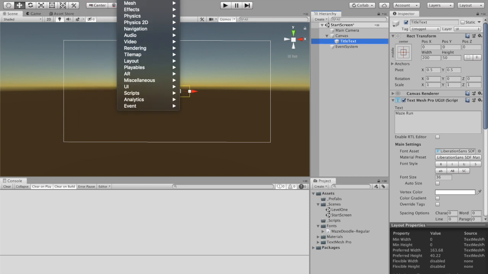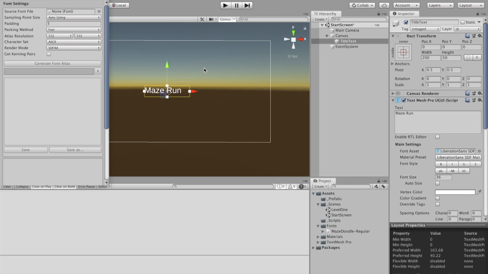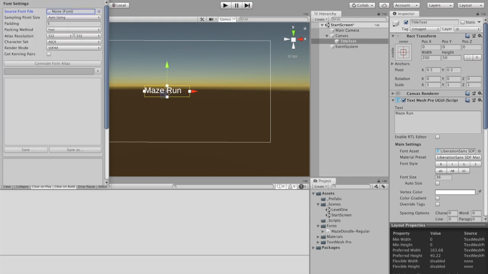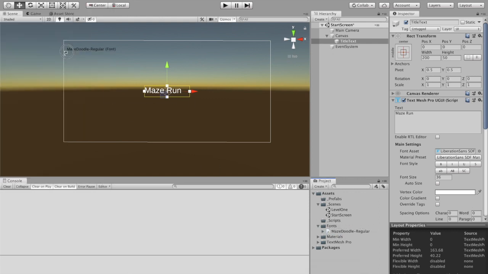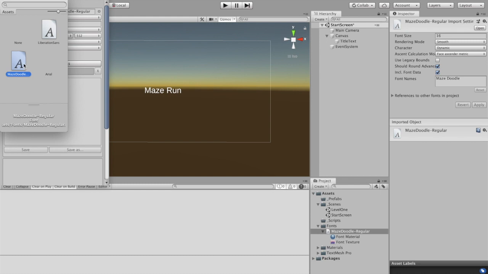And then I'm going to have to go to Window, TextMesh Pro, and Font Asset Creator. Now the reason we have to do this first is because otherwise we will not be able to use our text. We have to actually create it first. So I need my Maze Doodle right here. Maze Doodle is the font that I've found on dafont.com that I'd like to use. I've already dragged my font into my game, so I have it ready and in my assets folder.